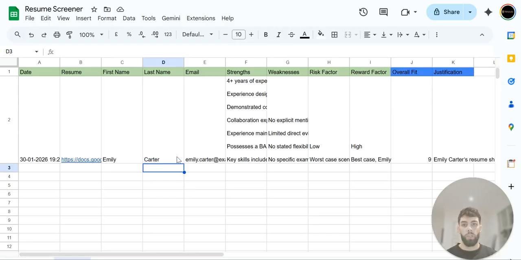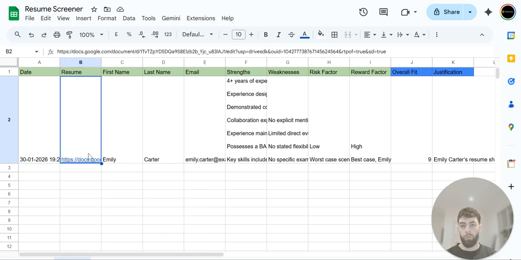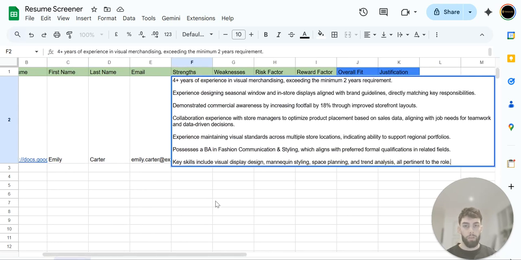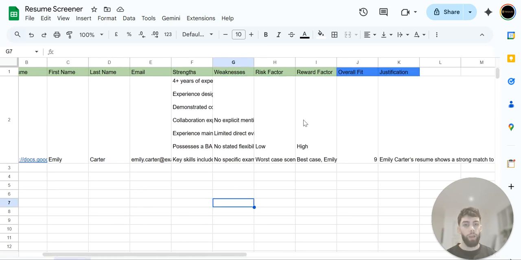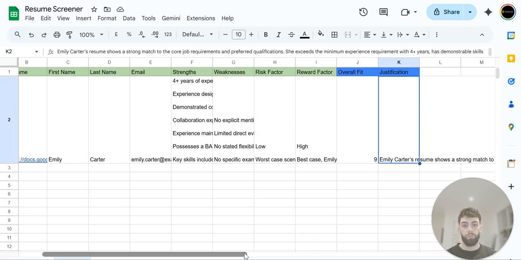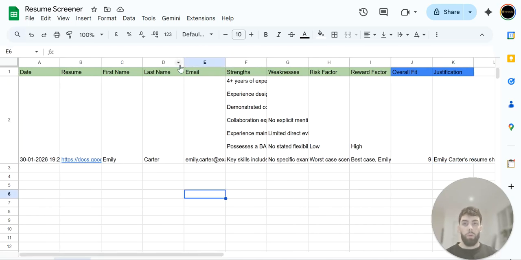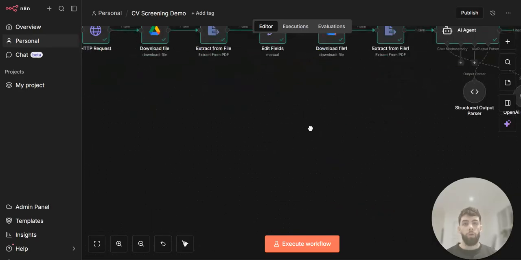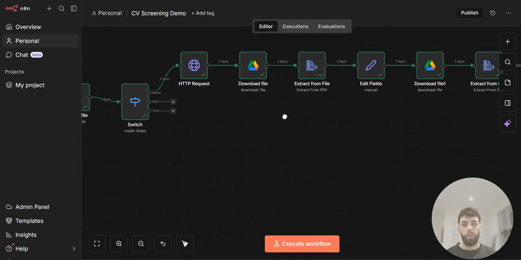So let's go over to our spreadsheet and see if it's updated. Perfect. So we've got the date in here, the resume or a link to it, first name, the last name, the email, strengths, weaknesses, a risk factor, a reward factor, an overall fit score, and a justification. Perfect. So that's all uploaded correctly. So we just need to do the last part of our workflow now, which is accounting for if they upload a PDF and a text file.